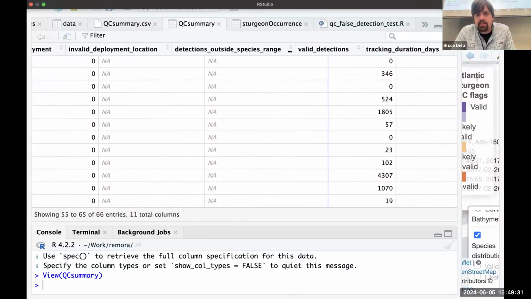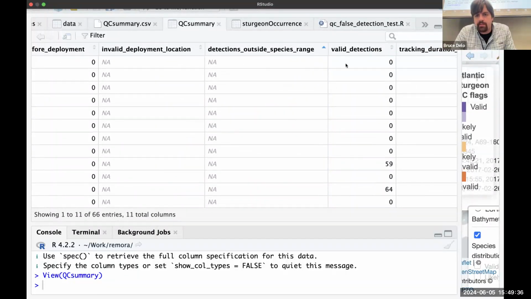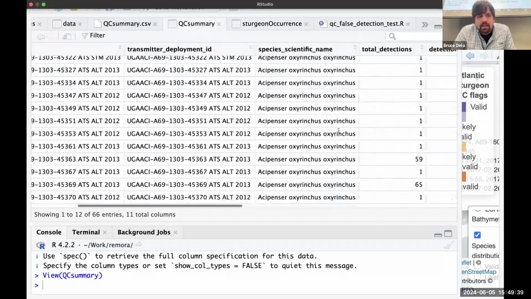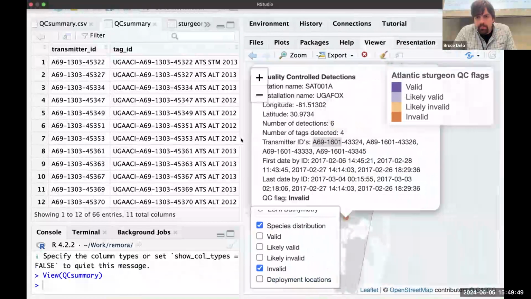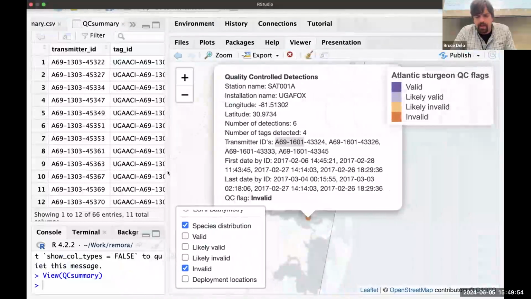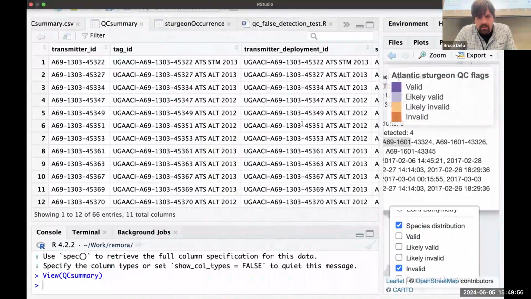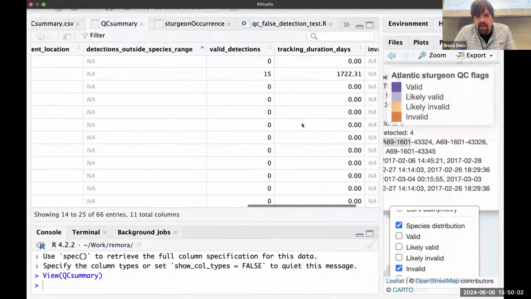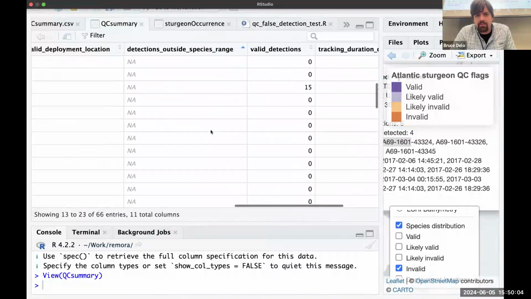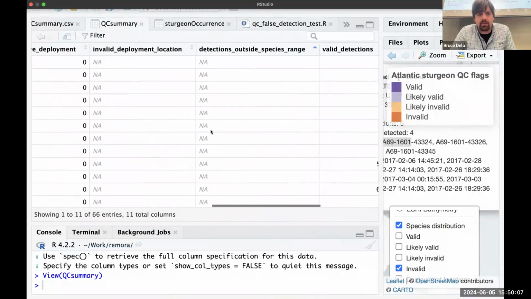So I'm going to narrow this. Oh, whoops. All right, that's not. Each line is a transmitter ID. Although each point over here, I believe, is a receiver. Sorry, I'm having a hard time digging through this. We've got a bunch with 0 valid detections though. Okay, so let's see here.